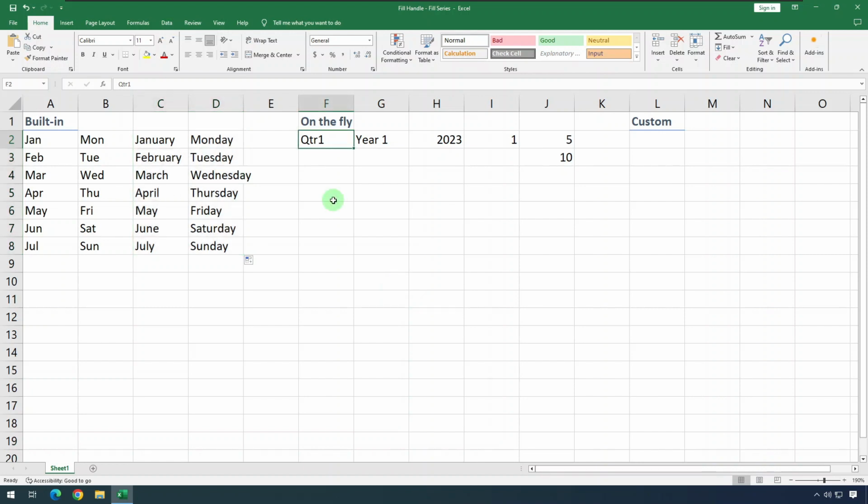Now we can also use the fill handle with items that actually don't have a built-in list in Excel. And for the most part, it can figure out some of them. Sometimes it needs a little bit of your help. So let's try these and see what happens. Now I'm going to use the fill handle for quarter, and you see quarter fills out nicely if I wanted quarters 1, 2, 3, 4.